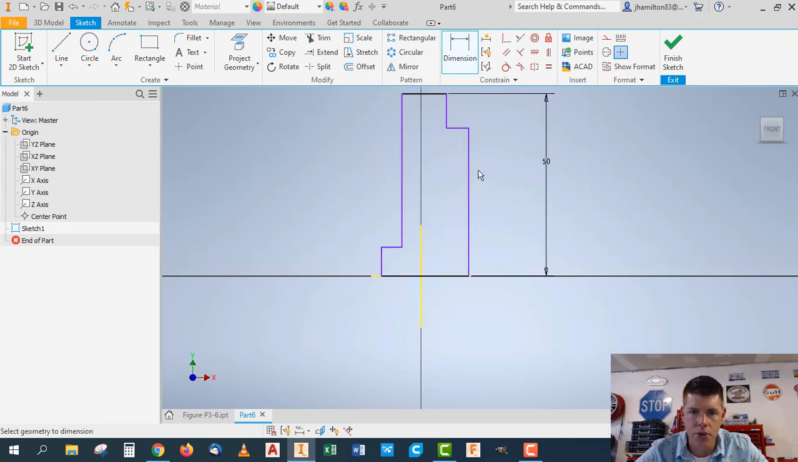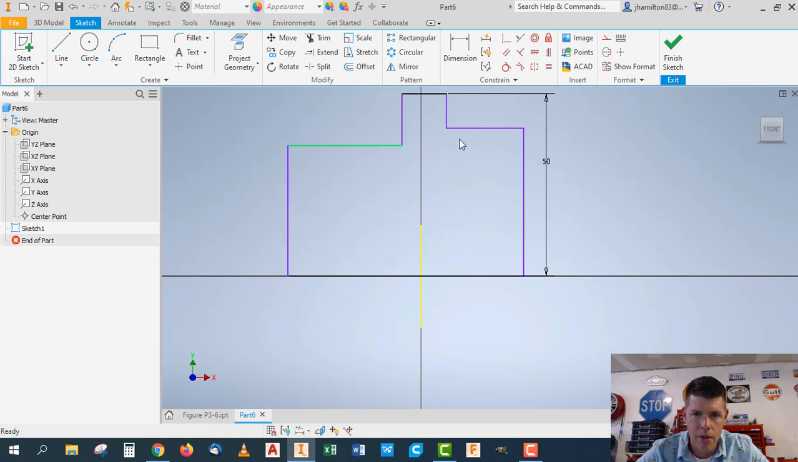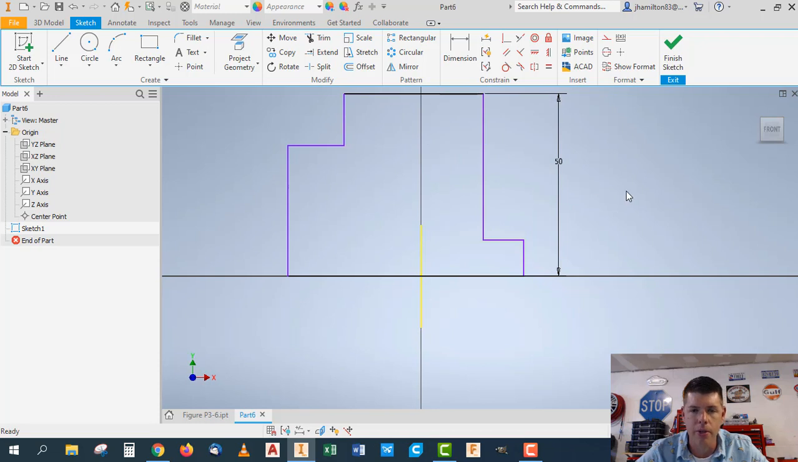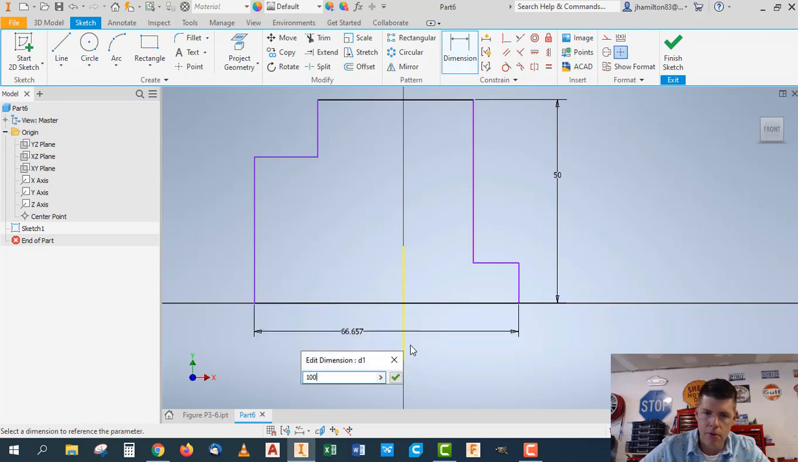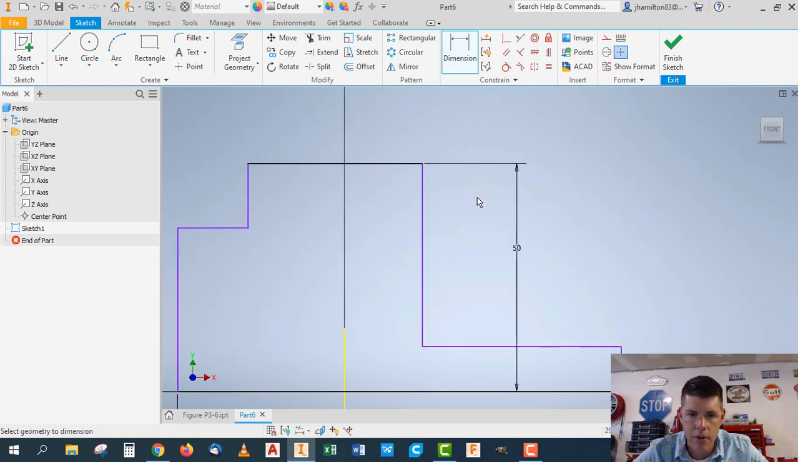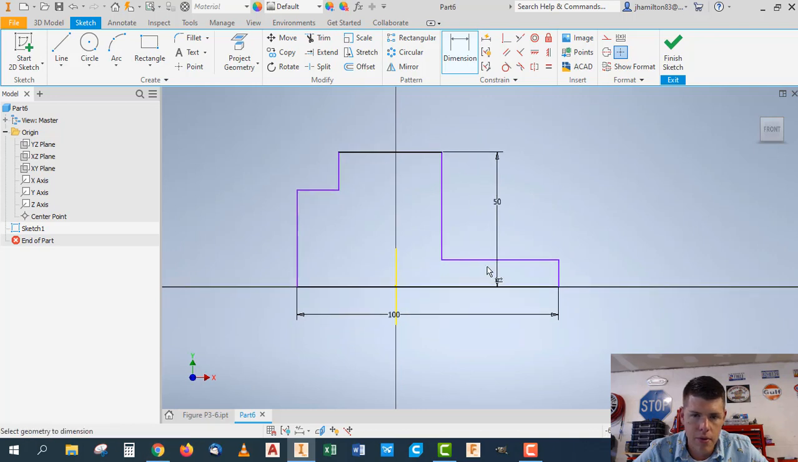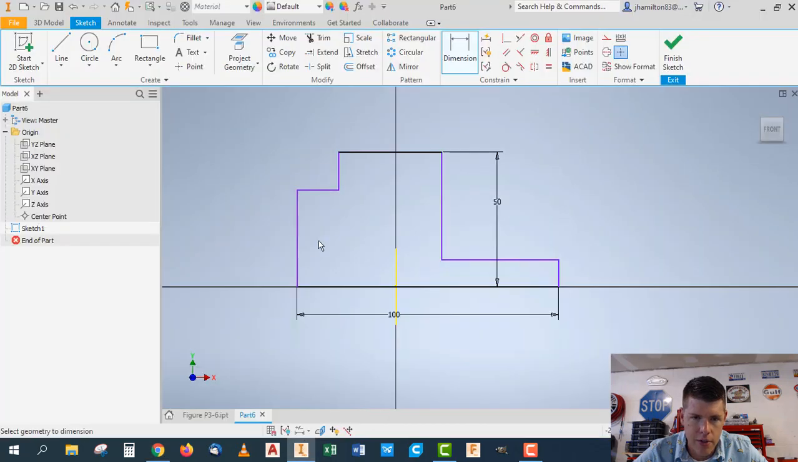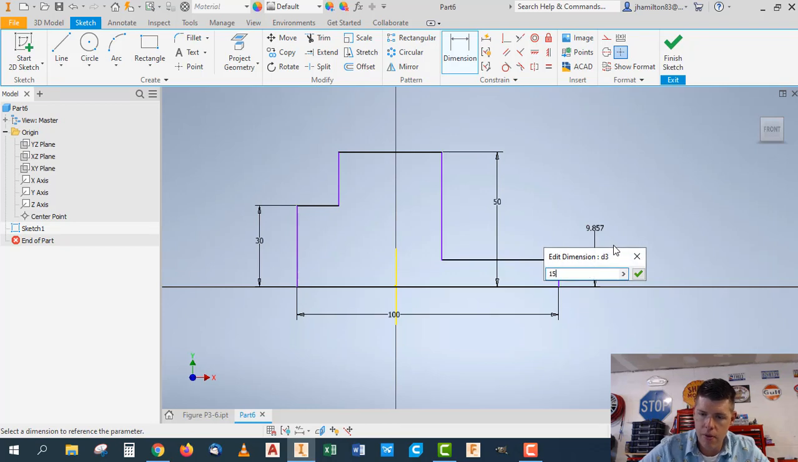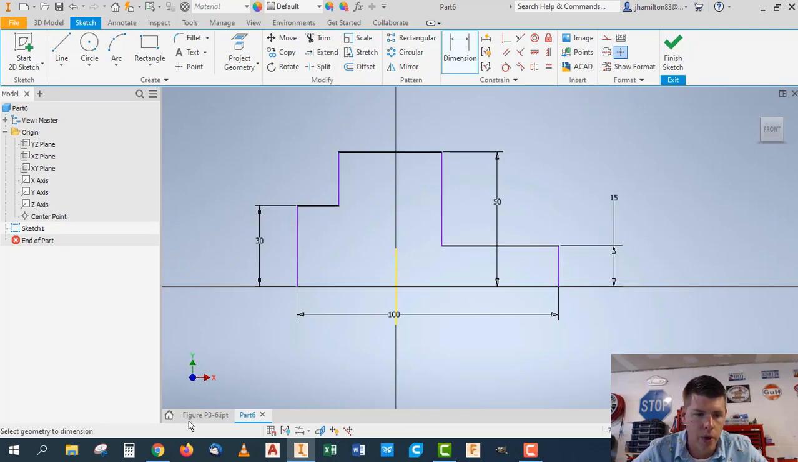So that's 50. Little trick here. I'm just going to hit escape a couple times and drag this back into shape. Sometimes you just have to adjust it a little bit. Now this is on the bottom, 100. Our next dimension, this section's 30, this section's 15, so let's get those heights put in. 30, 15, and now we just need to get the widths.